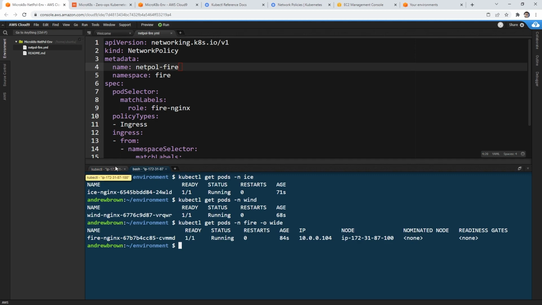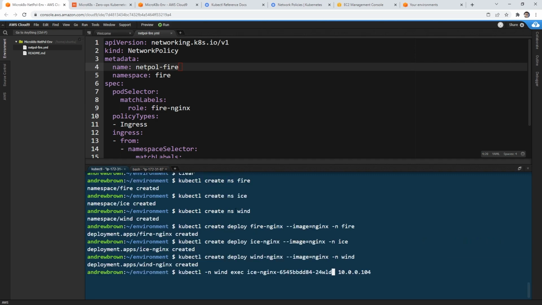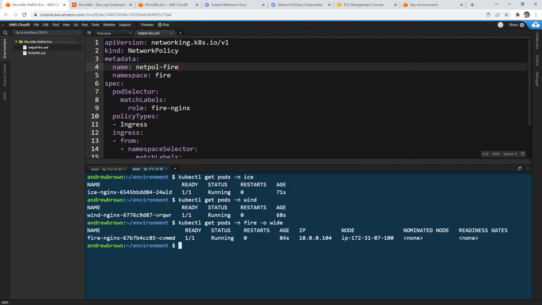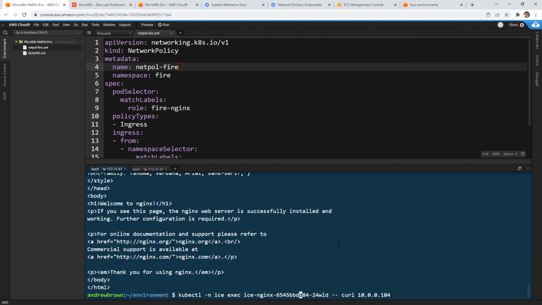Oh, the first one is ice. Wind. Oh, sorry. Yeah, it says ice here. So change that to ice. And I believe it was curl and then localhost, or I guess whatever the IP address is. Yeah, there we go. Okay, great. So this one's set up, and then I'm just going to quickly do the wind. So we'll do wind. And then that one wind. Okay, great. So that works, no problem.